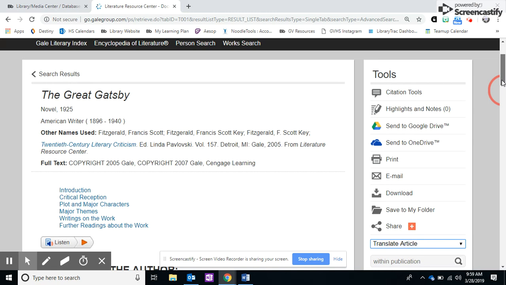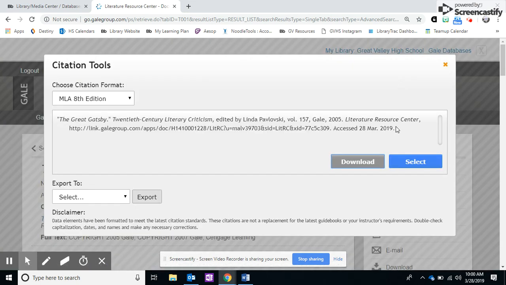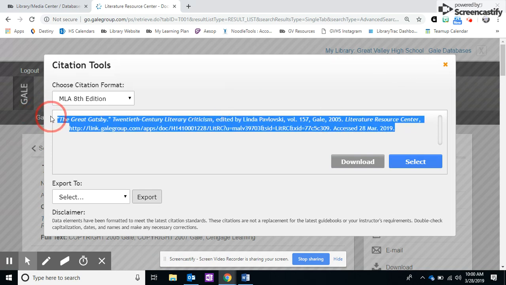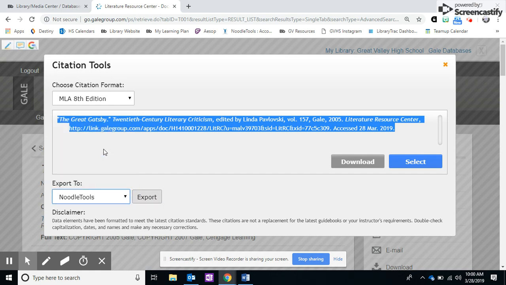Once you've decided that you do want an article, you're going to use the tools on the side, save it or print it somewhere so you don't lose the article and you don't have to find it again. I recommend sending it to your OneDrive. And then you will also need to grab your citation. So you're going to click on citation tools and you will want to take this citation, copy and paste it into your works cited page or into your NoodleTools. If you're using NoodleTools, you can also export it directly to NoodleTools by choosing Export to NoodleTools and clicking Export. And that can be a nice little shortcut.